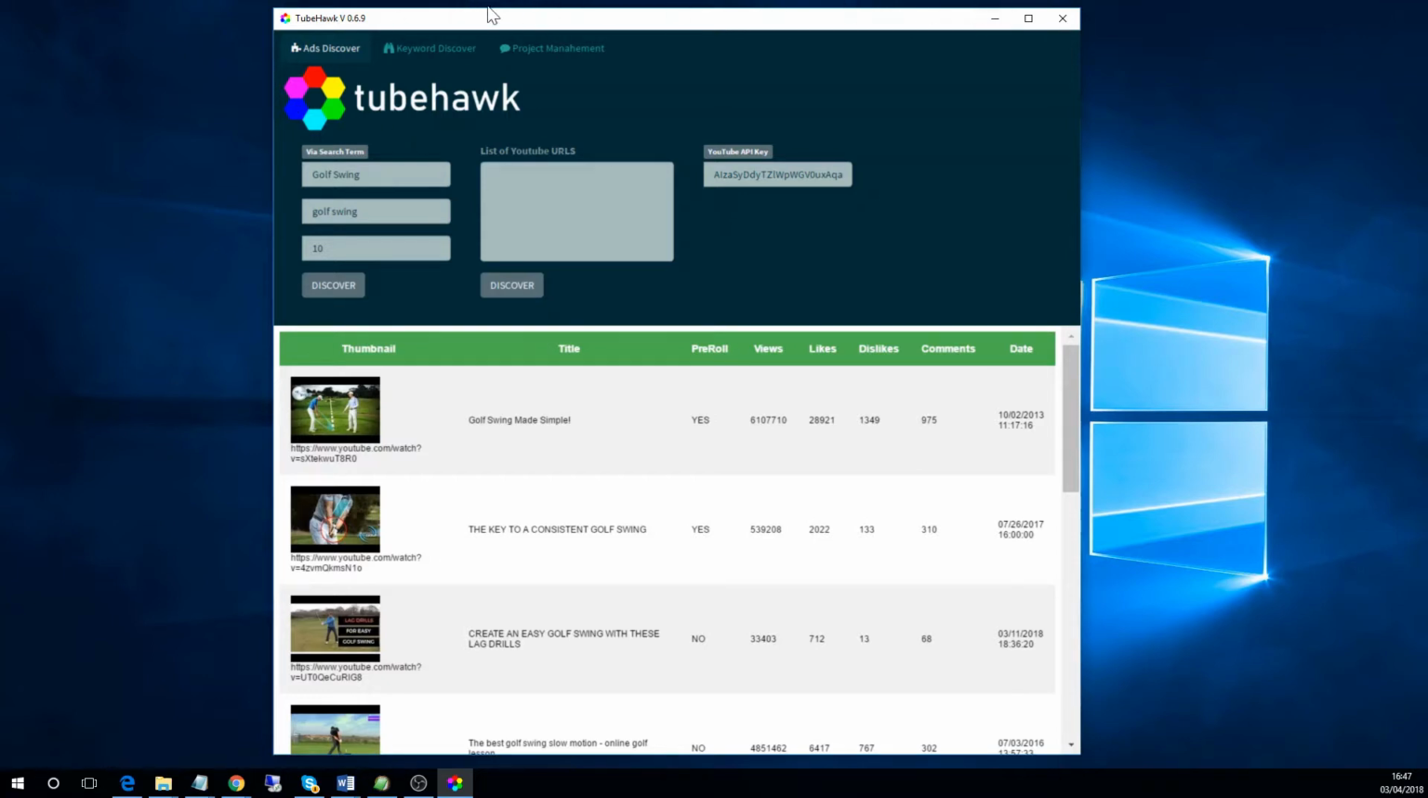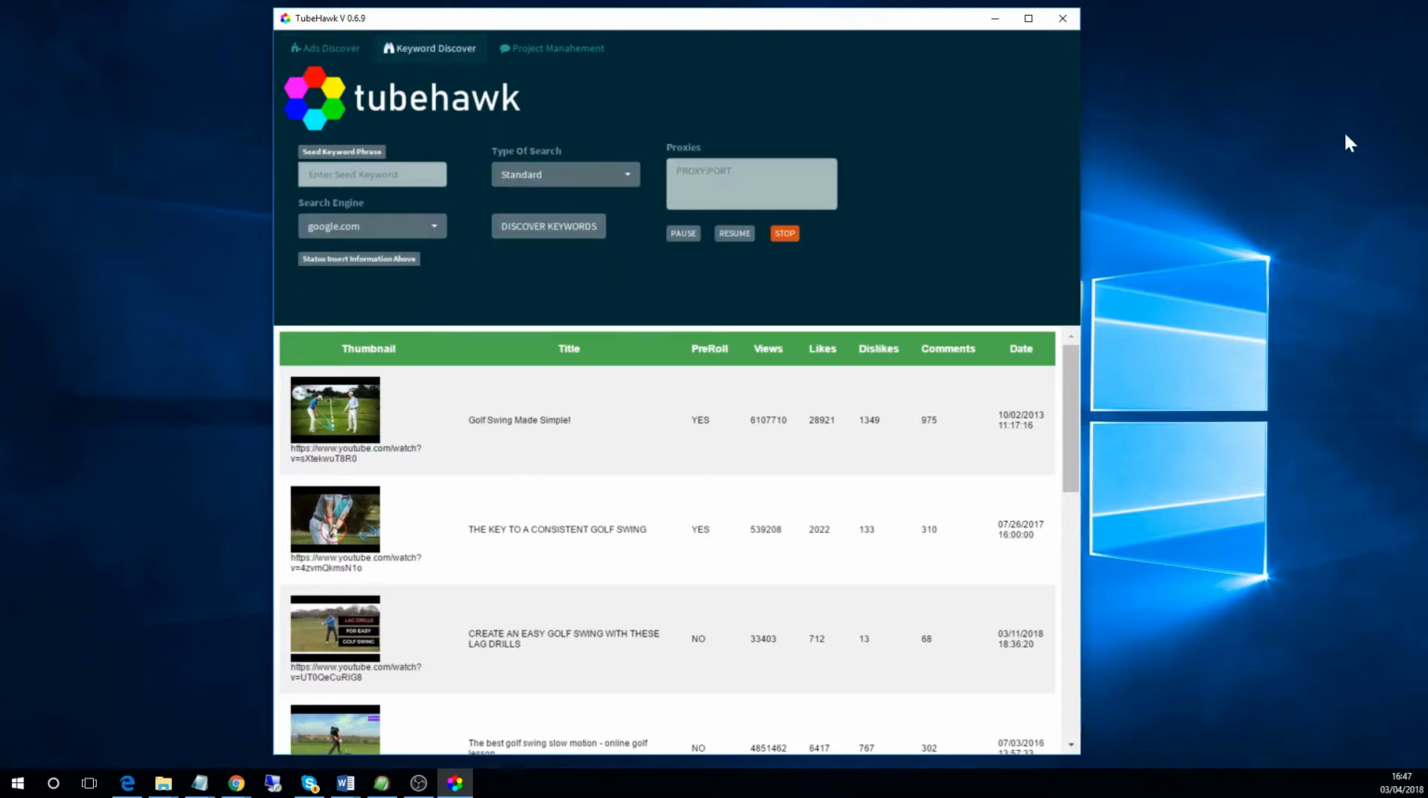Okay, now say for example we wanted to discover some more keywords that we could use. This is where the second tab comes in very handy. So we'll go to keyword discover. Keyword discover is in fact an incredibly powerful keyword research tool. On its own, it is a very useful tool, even if you don't use the TubeHawk side of things.